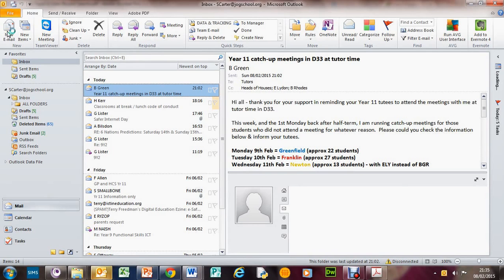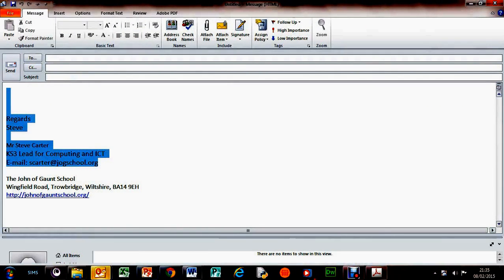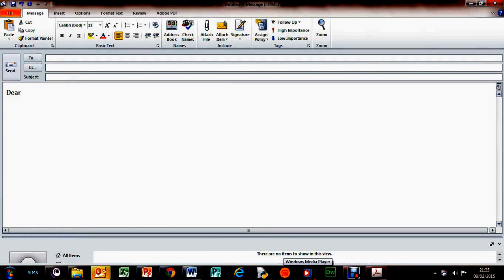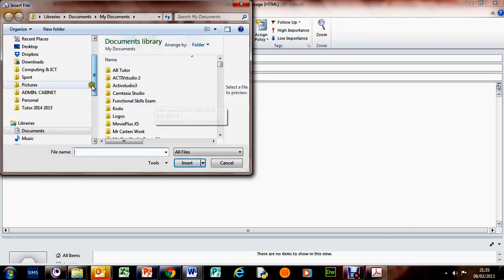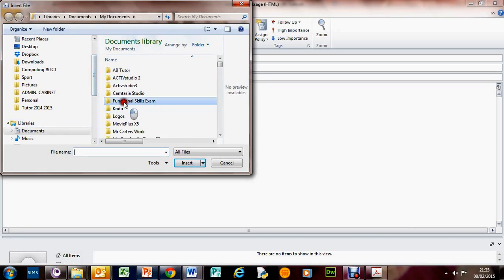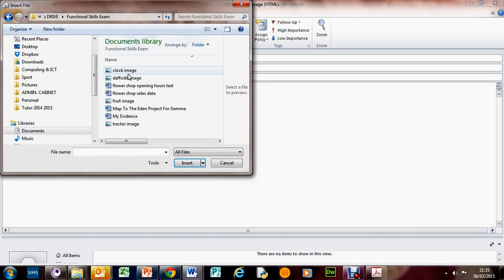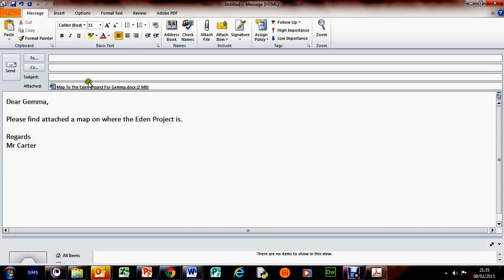Okay, so let's create a nice new email. So we put in here, dear Gemma, please find attached a map on where the Eden project is. Regards, Mr. Carter. Okay, now we need to attach, and you should have an attach button in your email. We need to attach. So let's go find that particular document we created, Map to Eden project, insert that.